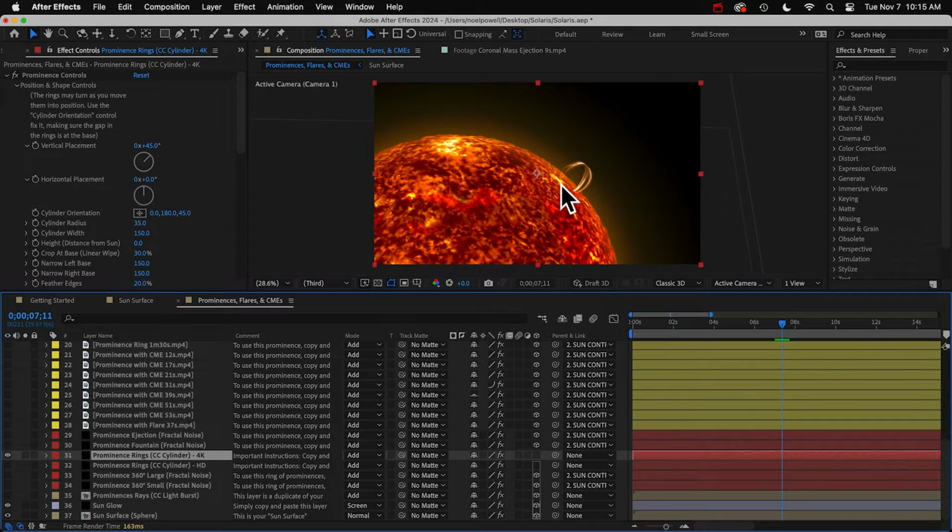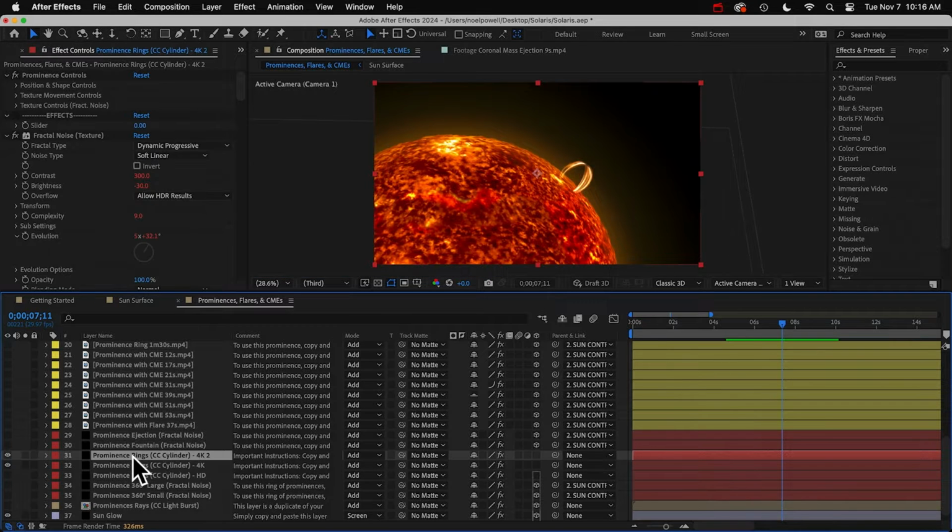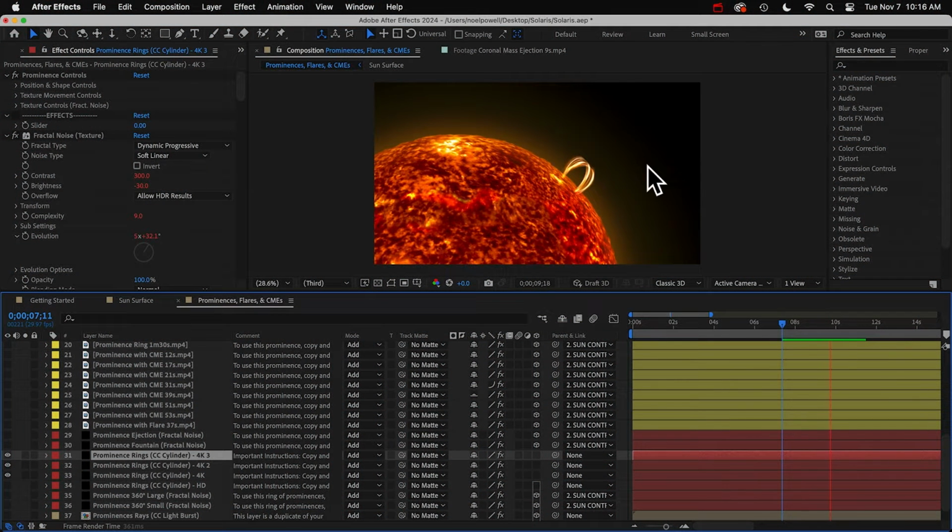So this is how you can make loops of plasma shooting out of the surface. You can put it anywhere on your sun, and I recommend whenever you use it, you duplicate it at least once, and the duplicate will be slightly different, so it will add some variation and depth to it. You'll probably want to read through the instructions for this one.